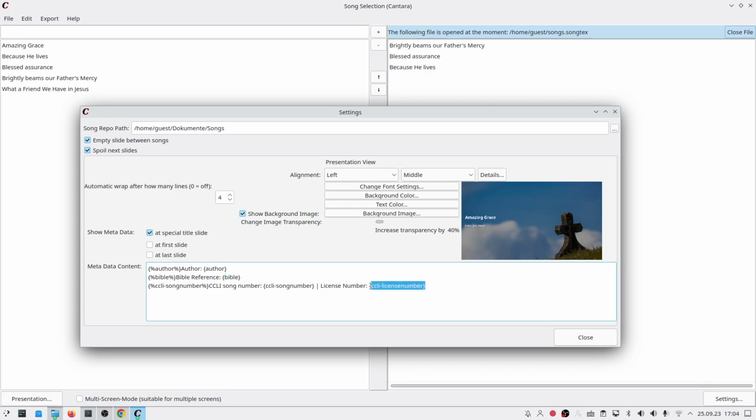As I said, the tags are not predefined. Okay, so you just need to use them in your song files. I come to this later.